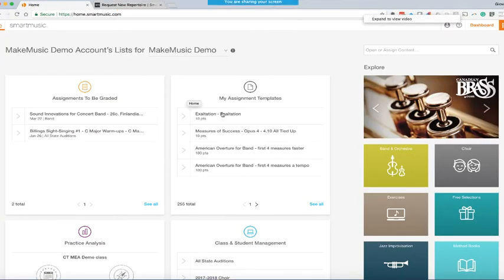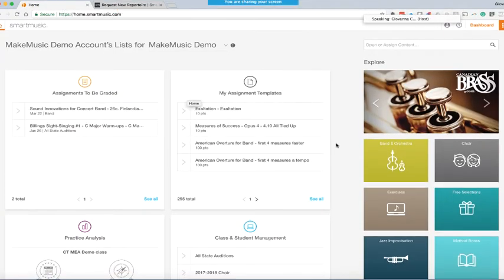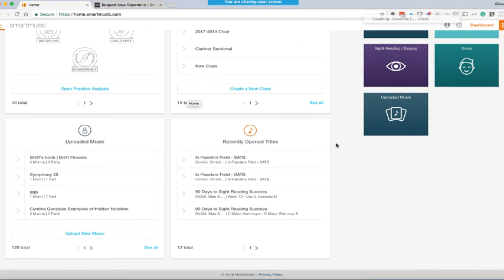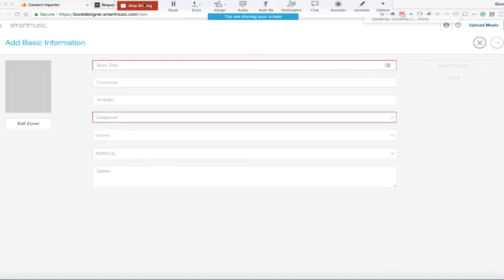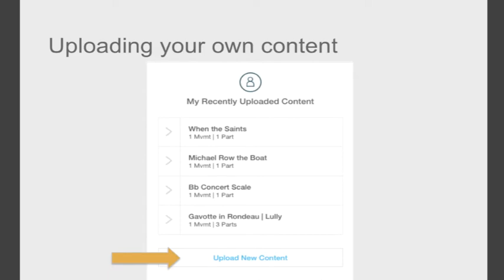So on the home page of the web-based SmartMusic, when I scroll all the way down to the bottom, right here where it says uploaded music, if I click upload new music, I'm going to be taken through a series of screens that have me build a book so I can upload my own content. And so that looks like this.